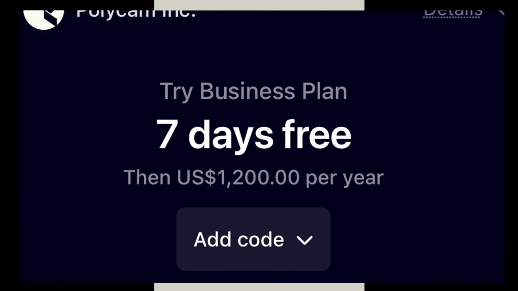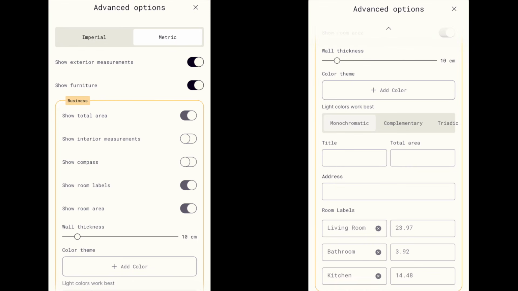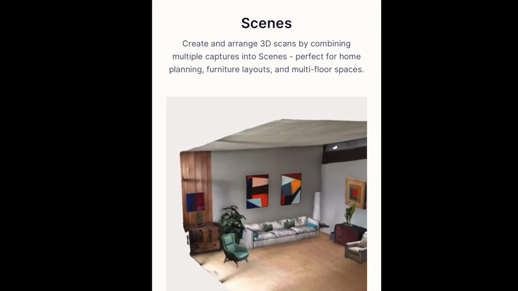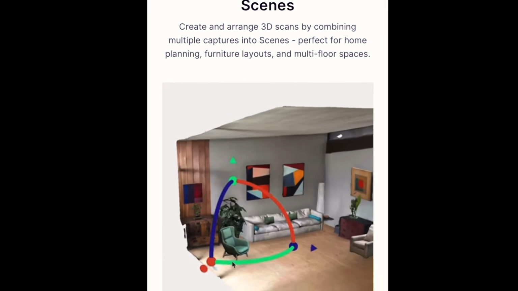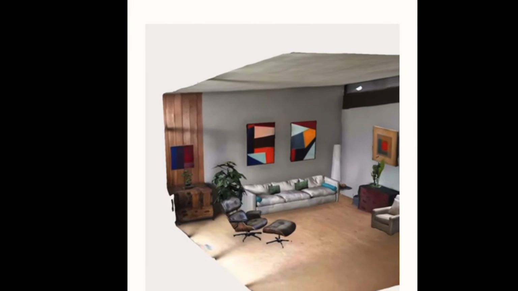You get 7 days for free and then it's $1,200 per year. It gives you some ability to show interior measurements, a compass for example, and adjust the wall thickness. The business account also gives you access to scenes where you can create and arrange 3D scans by combining them inside Polycam.